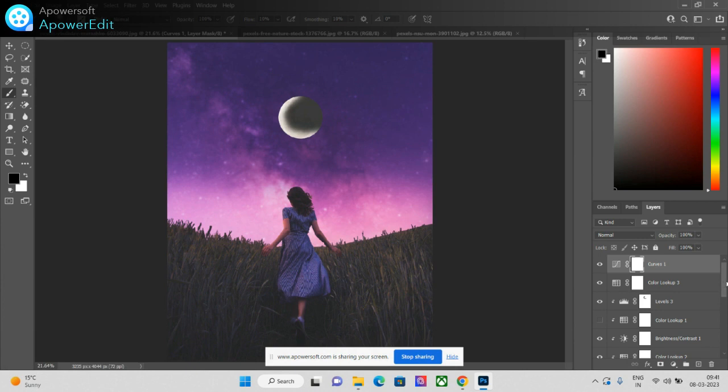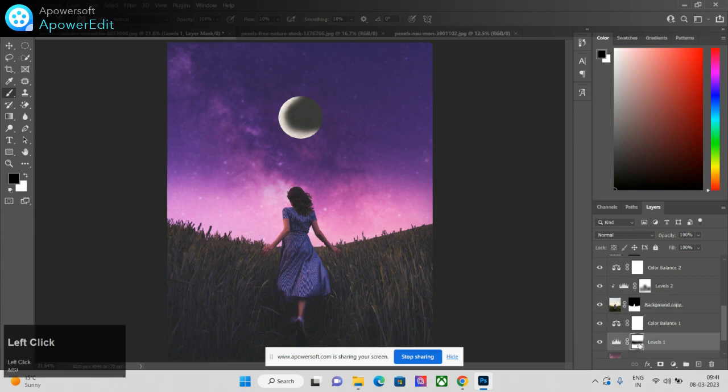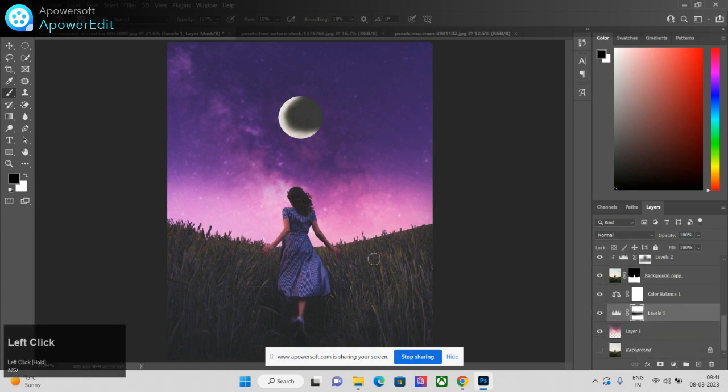I think this area is a little bit darker, so I need to go to that layer, this one, this levels, and use my brush at 50% and apply on this a little bit. Clear.